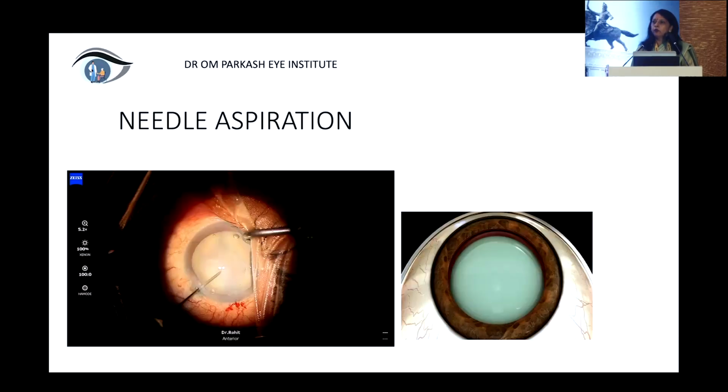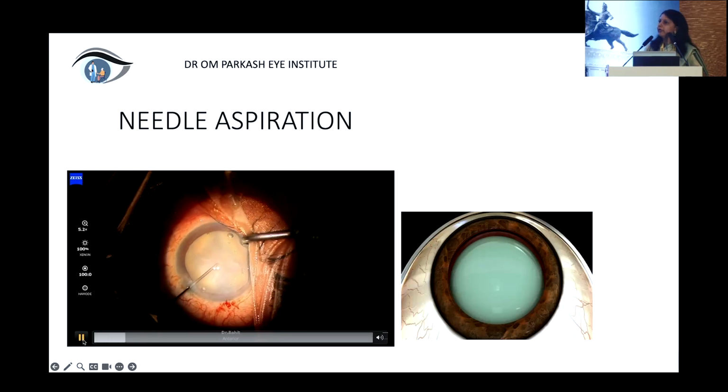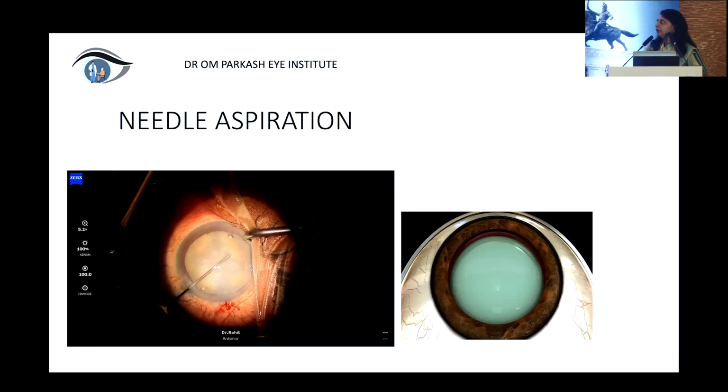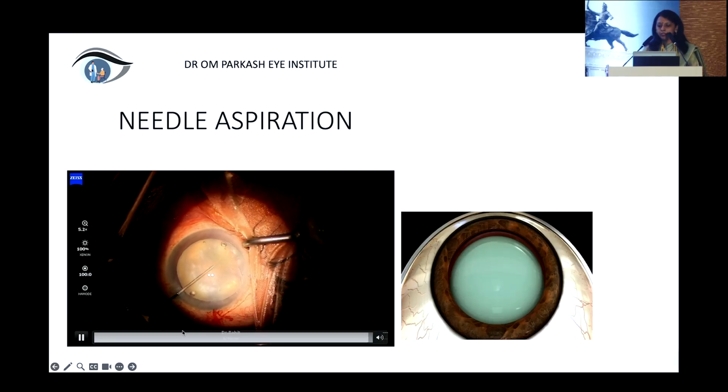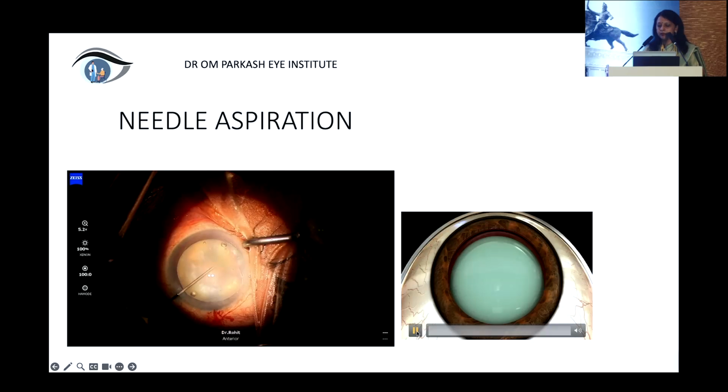So what things can we do to prevent the Argentinian flag sign? I will just mention a few things. A needle aspiration: we can take a 30 gauge needle and, in a closed chamber, go right inside the anterior capsule, and while puncturing the anterior capsule, start aspirating so that the intralenticular pressure is reduced. This is an animation showing it.